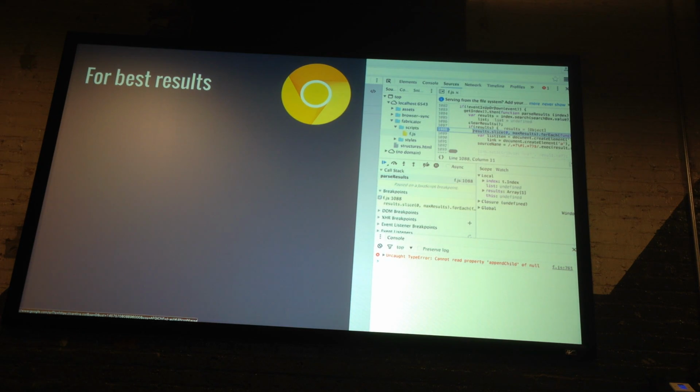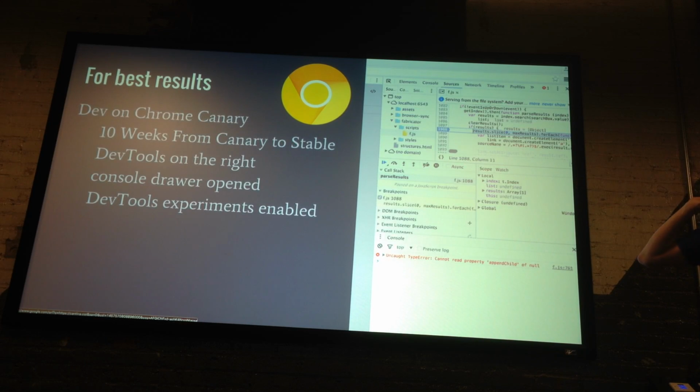Skip that again. So let's move on to recommendations for how you should work. First of all, whenever I'm working with Chrome DevTools, primarily I'm working with Canary. This yellow icon here is the Canary icon.